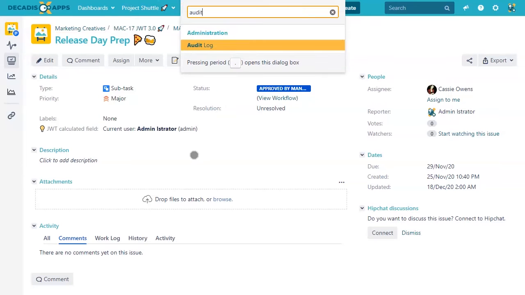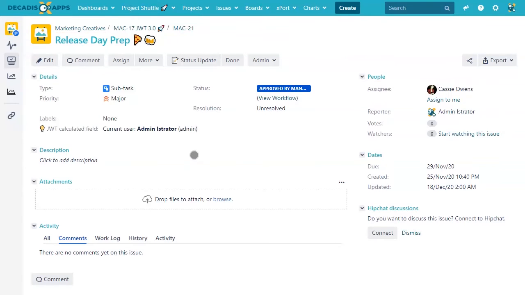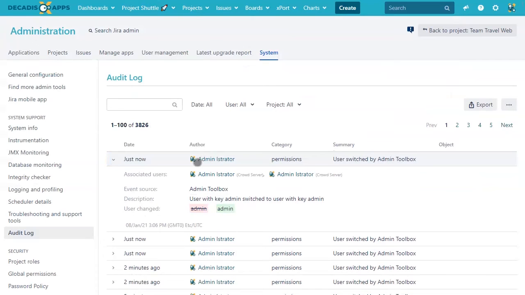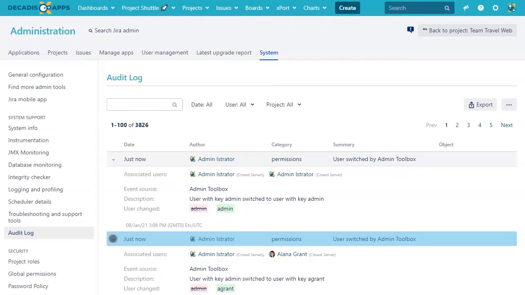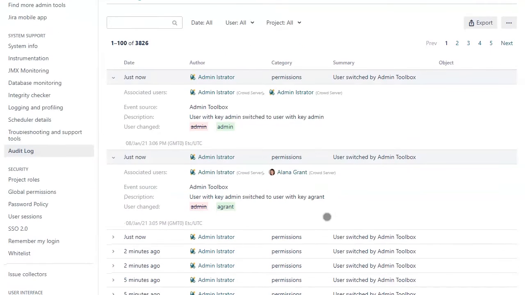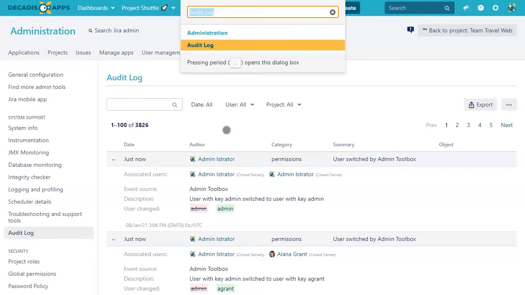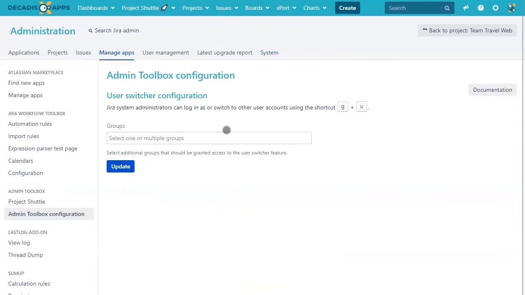Every switch is tracked within the native audit log so that it can be tracked who has used this feature and when. By default, this feature is restricted to Jira system administrators. However, you can grant permission to switch users to additional groups as well. Troubleshooting your users' problems has never been so easy.